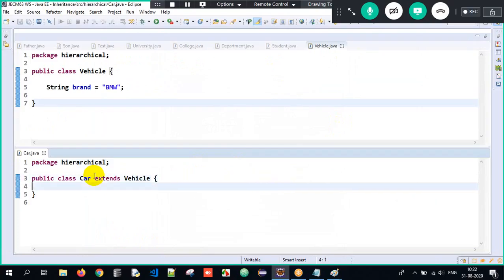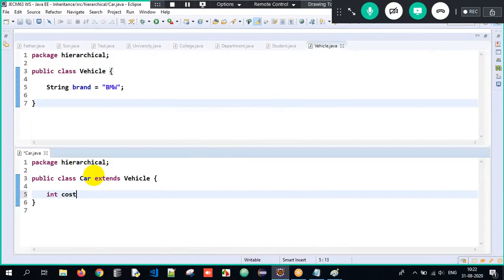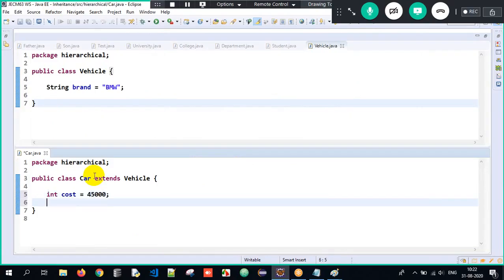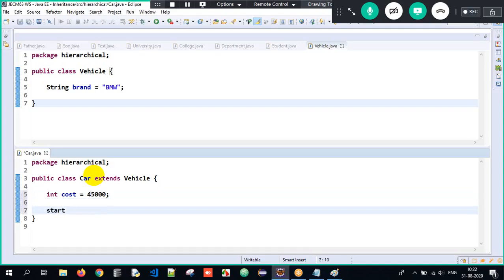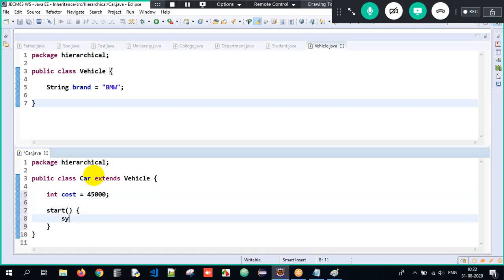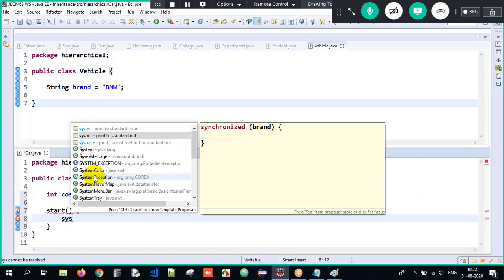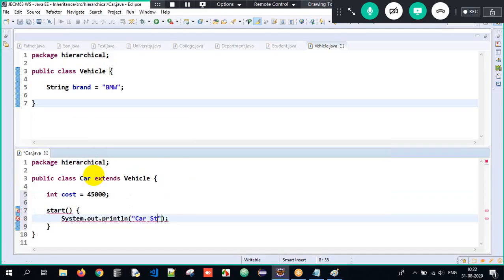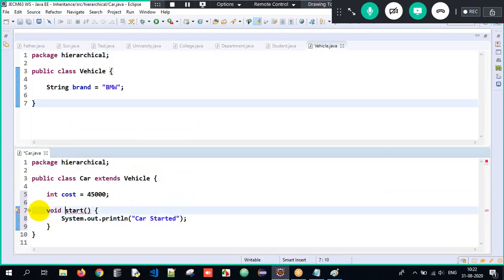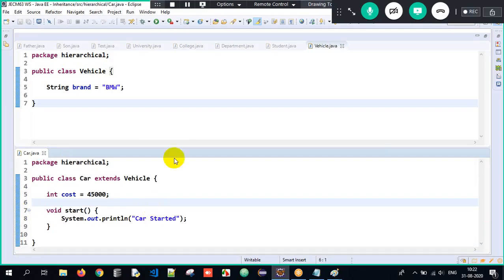This is an "is a" relationship, and the car has a variable called cost, which is initialized to some data here. It also has a method, and the method name is start, and I'll just give some random implementation as "car started", and the return type is void. So what did you understand? Car is inheriting the properties of vehicle, and it also has its own explicit properties.